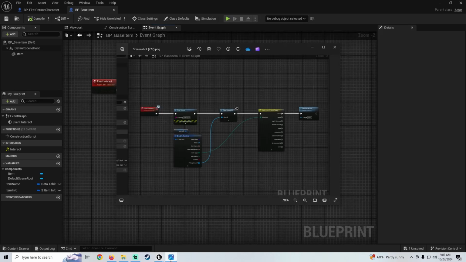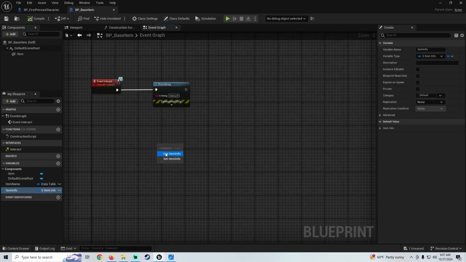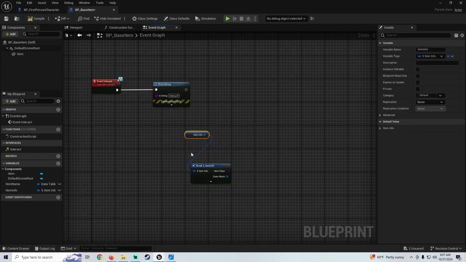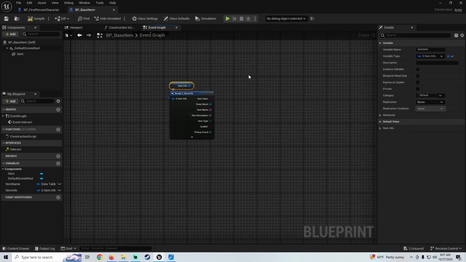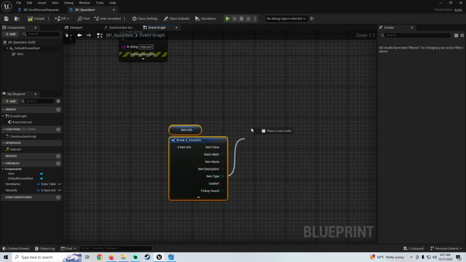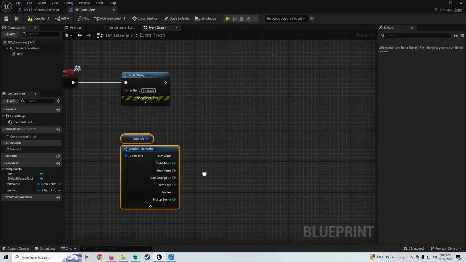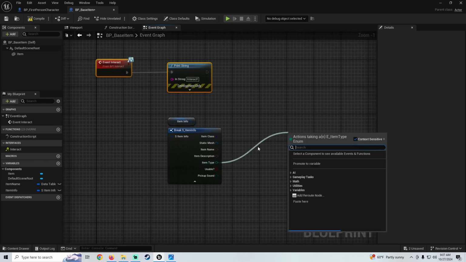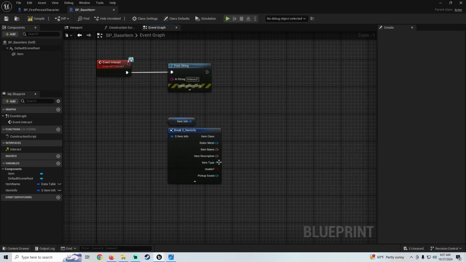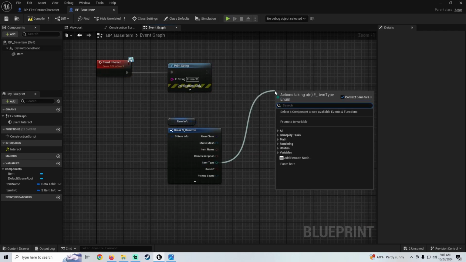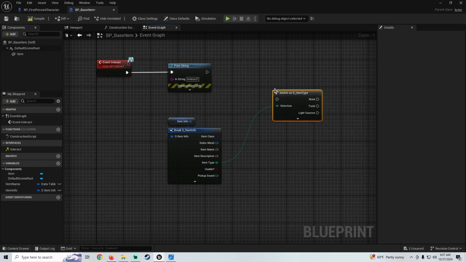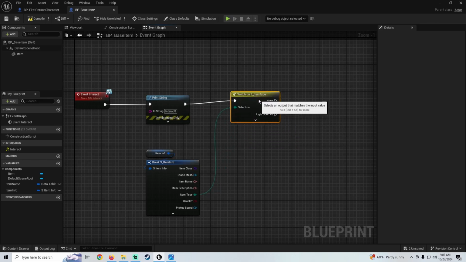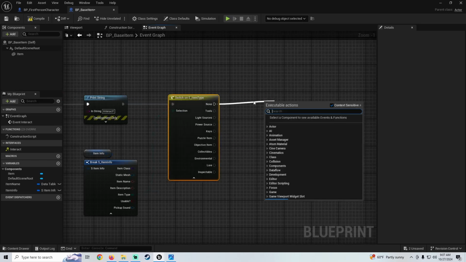Then the next thing we want to do is get our item info. We're going to break this guy open. And we're just going to tick this down arrow. And we have our item type here. So what we're going to do is we're going to switch how we interact with an item depending on what the item type is. So that enum that we set up, we're going to just pull off this guy and search for switch. Switch on E item type. Plug this guy in. And for now, all we're going to do is set up the none.